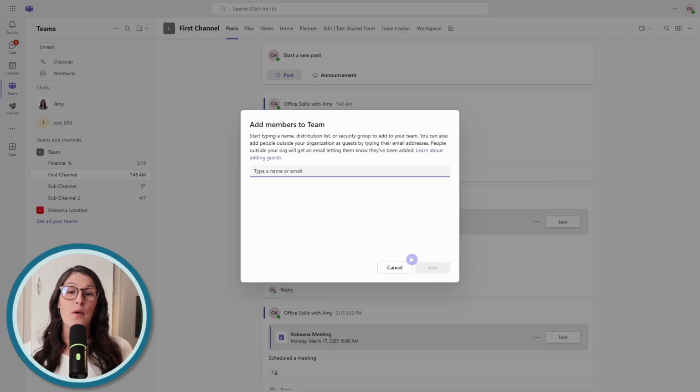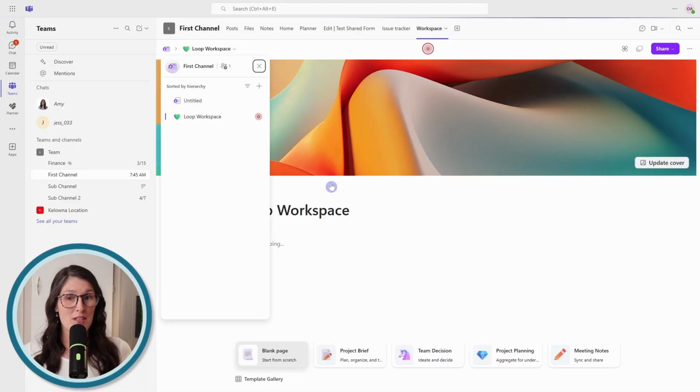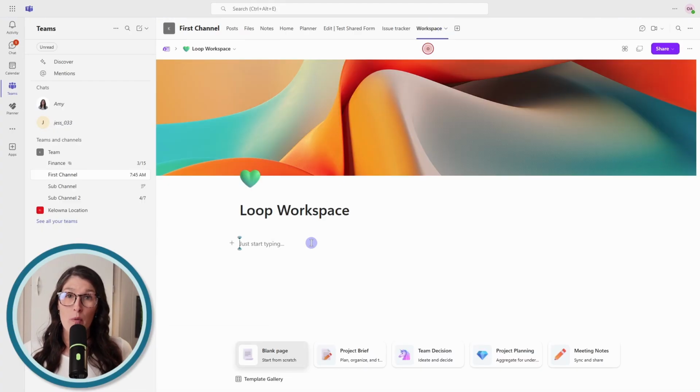But now we can add a Loop Workspace into a Microsoft Teams channel, and that workspace will inherit the permissions of that channel. Meaning if you add members to this channel, then this Loop Workspace will automatically update those members. This provides for a seamless integration and collaboration. So let's now jump into those seven things that you need to know.